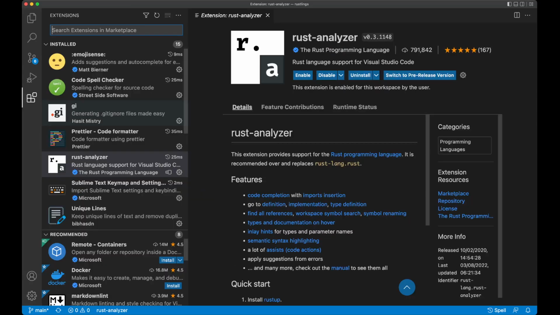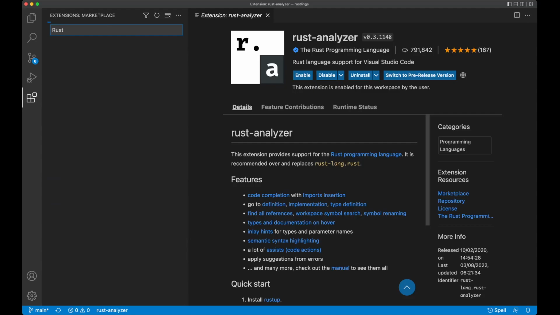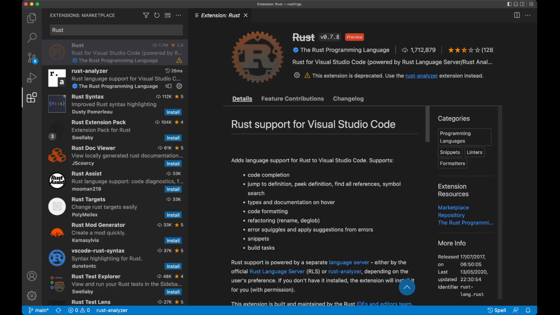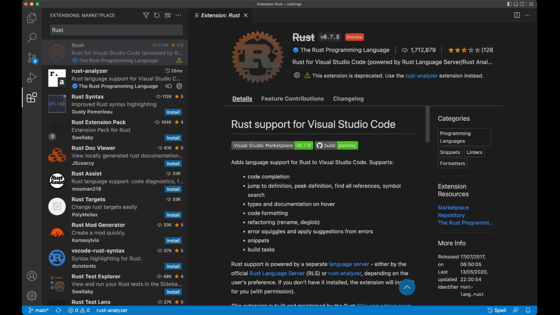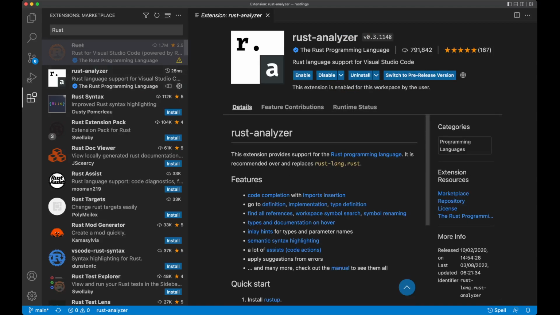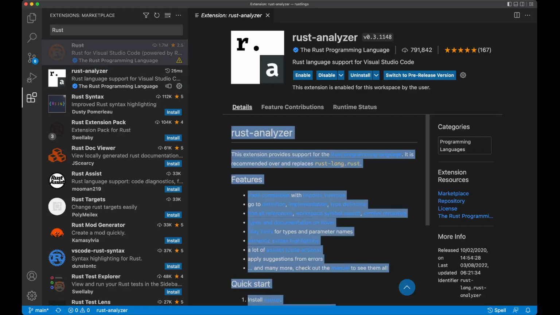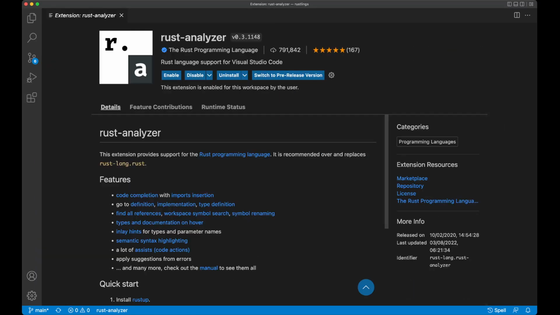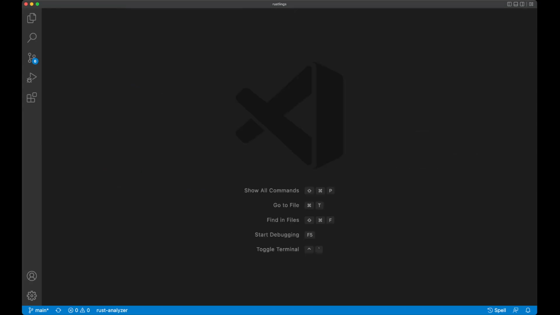I think the other one was an old one. If you search for Rust, you'd see an older extension, and they say it's deprecated and that you should use Rust Analyzer instead. So this is the thing that you need to use, and once you have this installed, and the Rust compiler installed using RustUp, you should be good to go.